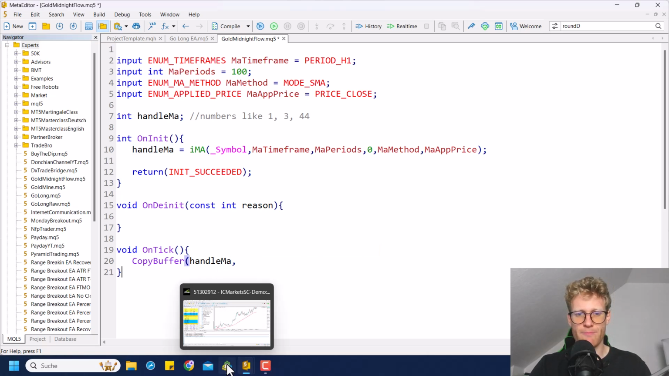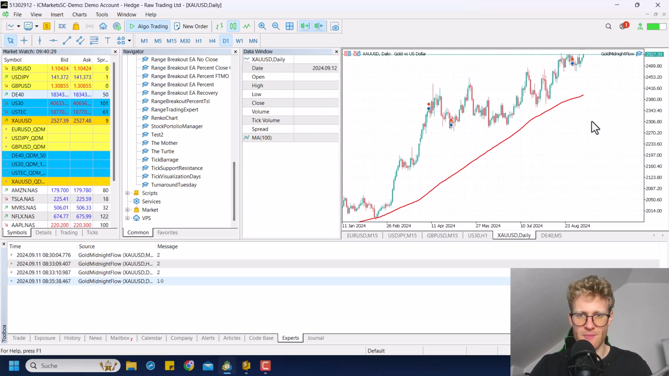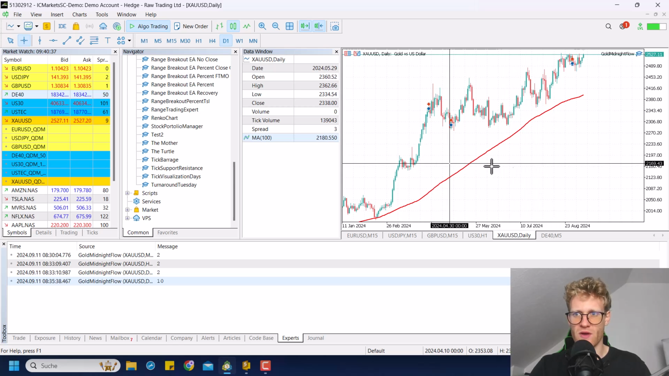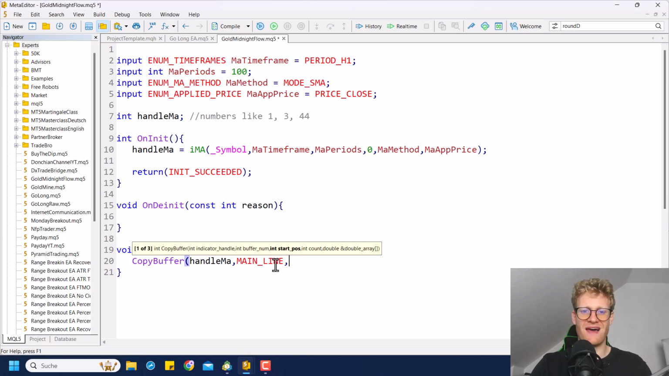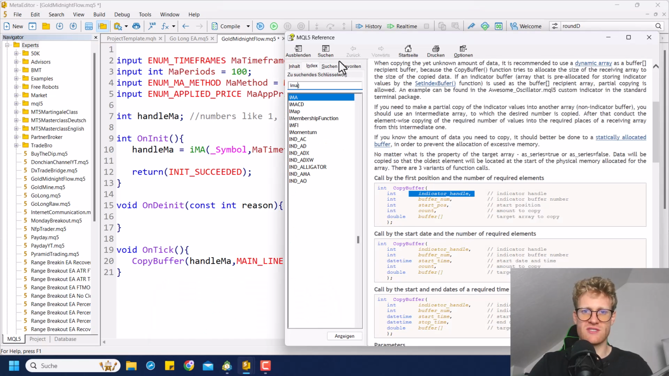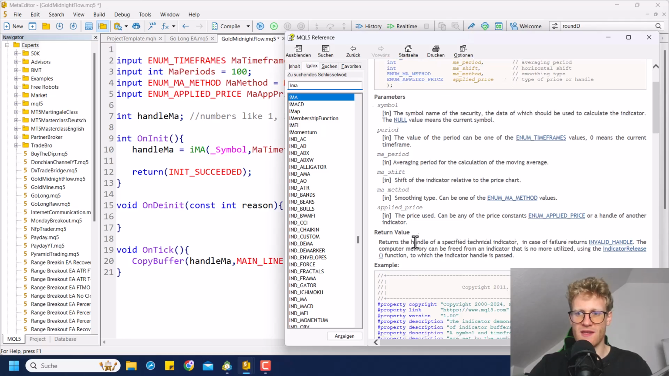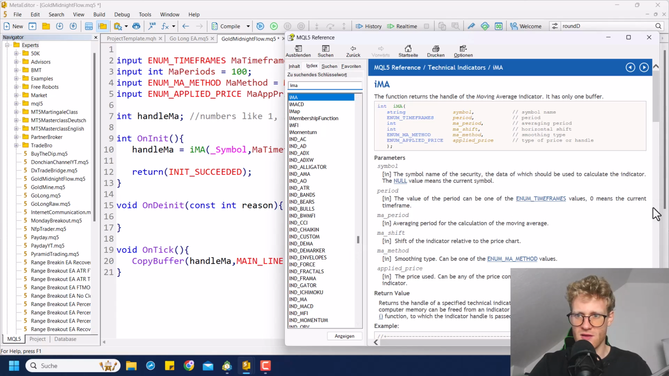Then we need the buffer number. And this is pretty easy because our moving average only has one buffer. So it's just one line. And you can see, for example, for every bar in the chart, I just opened the data window for this. For every bar in the chart, the moving average has exactly one value. So we can just say the buffer number is 0 or main line, which is pretty much the same. If you're wondering what the buffer number of your moving average is, or your indicator is, usually you can read about this in the documentation, I hope.